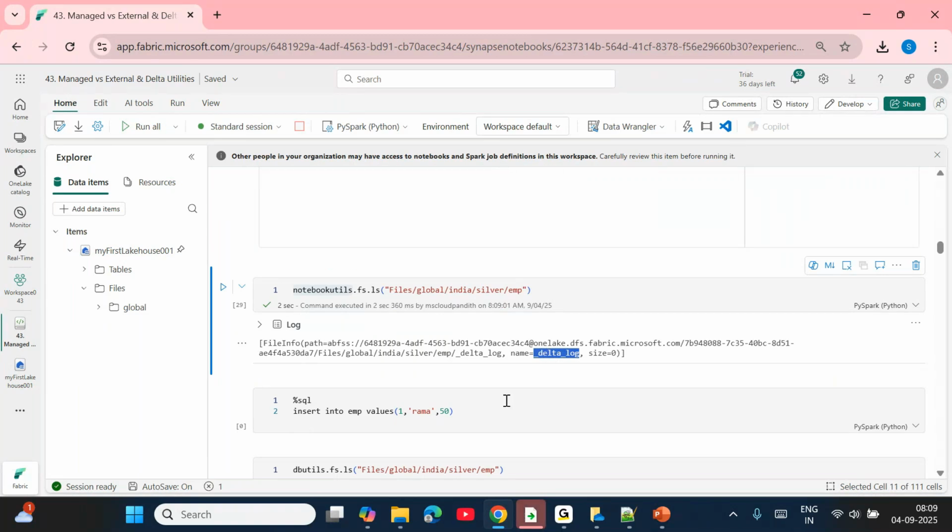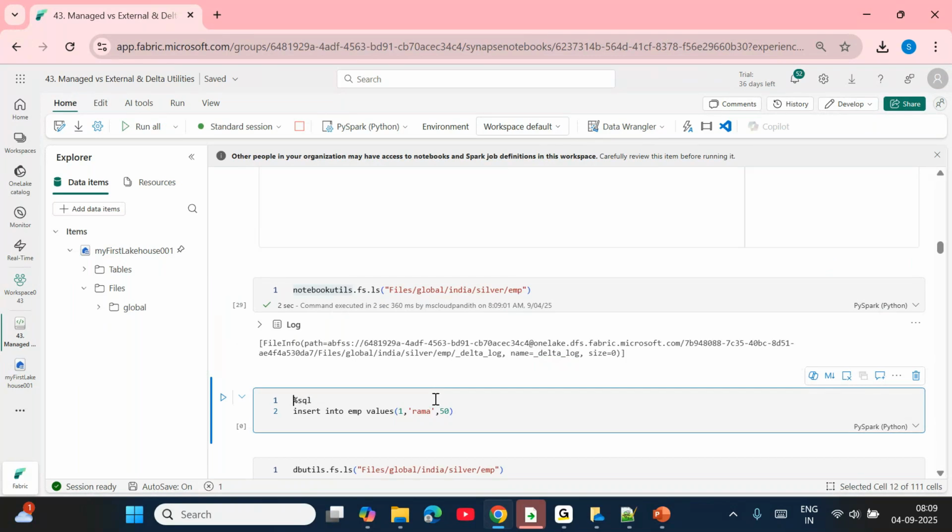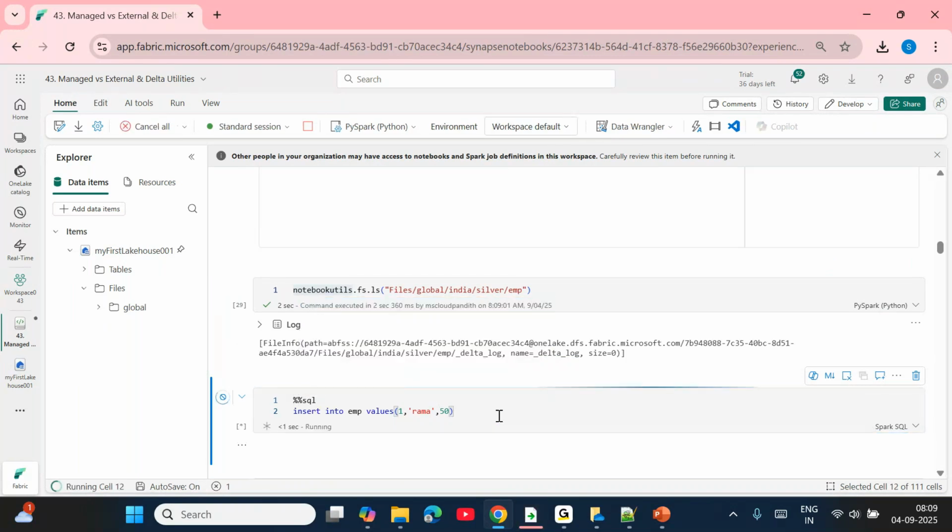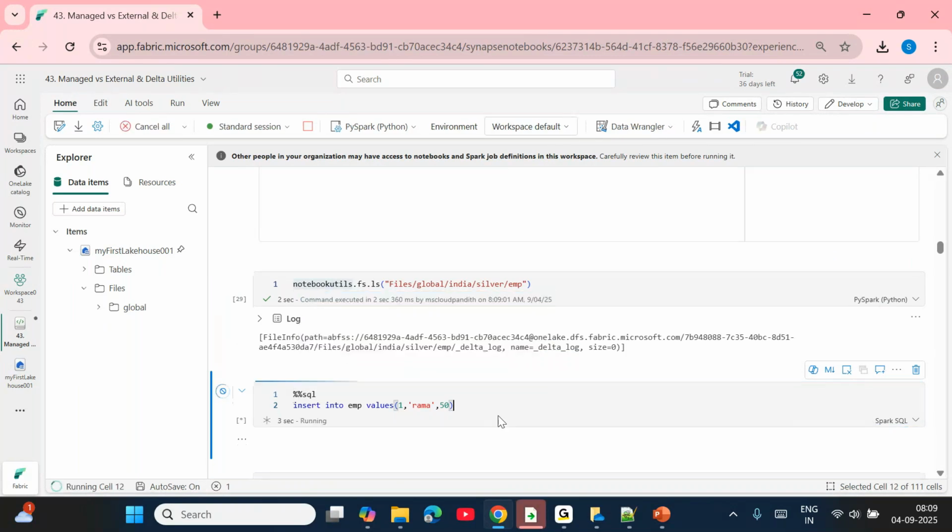Now I'm inserting one record into this particular EMP table. I'm inserting one record into this EMP table. Insert into EMP, values are 1 comma rama comma 50.